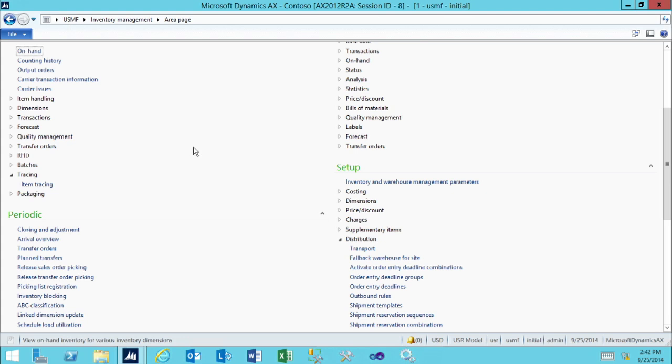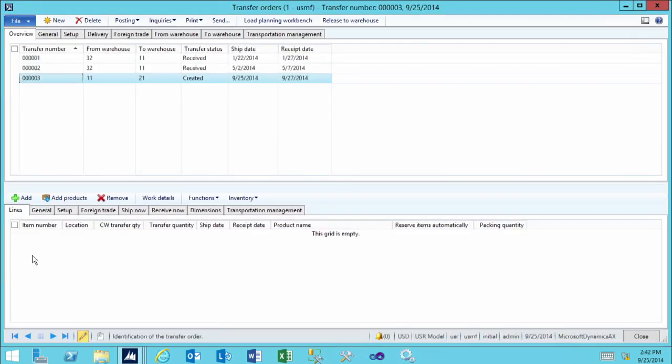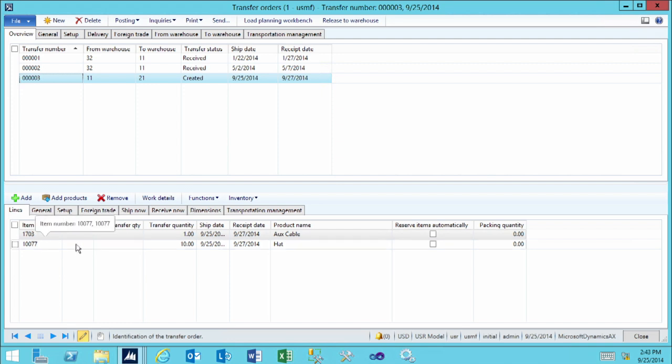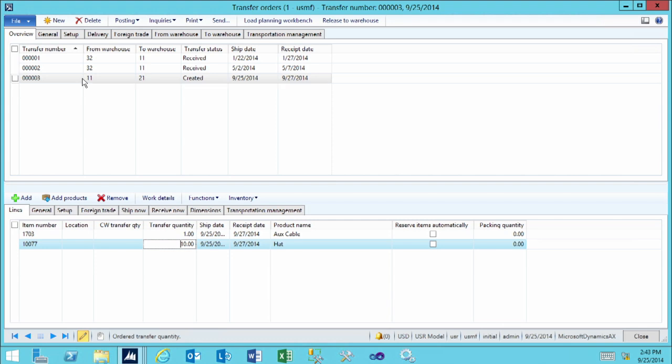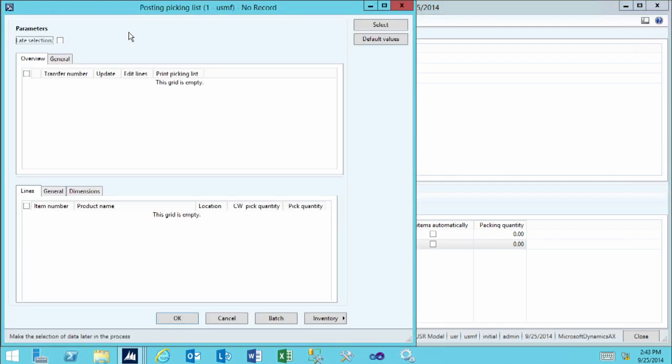So, I'll need to open up the transfer order form, which is found in Inventory Management, Periodic, and then Transfer Orders. Here you can see the values for your particular order, and I'll go ahead and select the order that we created earlier. Then, using the Posting button at the top of the form, I'll click on the Picking List option. This will open up the Posting Picking List form for transfer orders.